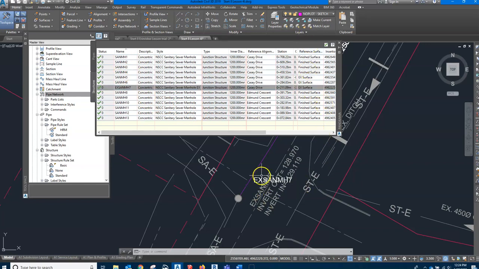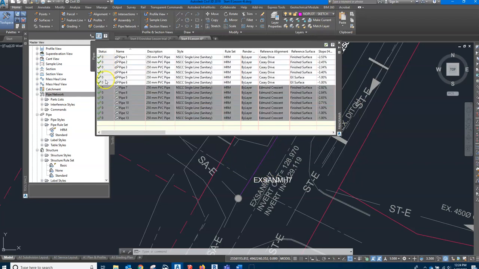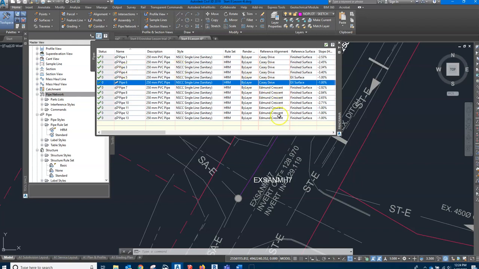And I think we've made all the changes that we need to make to the properties. So next video we'll look at putting that network onto the profiles. Thanks.